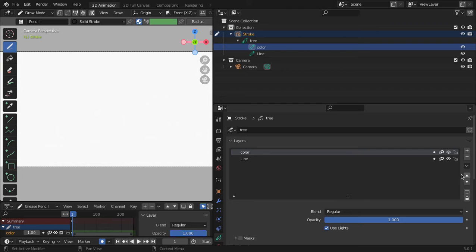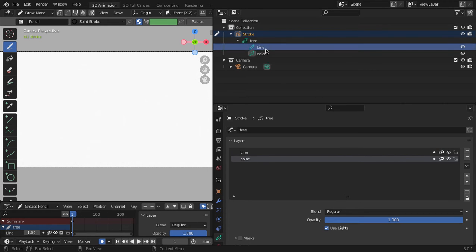Another important feature is these 2 arrows. They will change the location of our layers. So if we were to click on these little triangles, you can see that the grease pencil layers will change their position. We can also restrict the visibility of our layers by clicking here. It looks like an eye, isn't it?